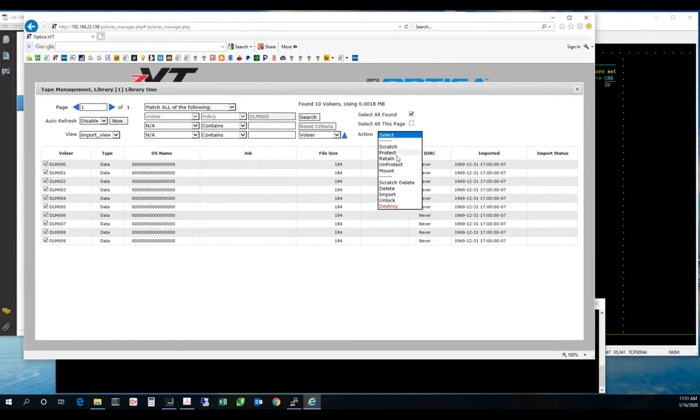I could scratch those tapes. I can protect them, write protect them. I could convert them back from scratch, take them out of the scratch pool and put them back in the data pool. I could unprotect something that's been protected unless our WORM feature is enabled. We can scratch delete, which will not only scratch the tape, but delete the data associated with it. This particular scratch would only scratch it, put it back in the pool, at the back of the scratch pool, but it wouldn't delete the data.